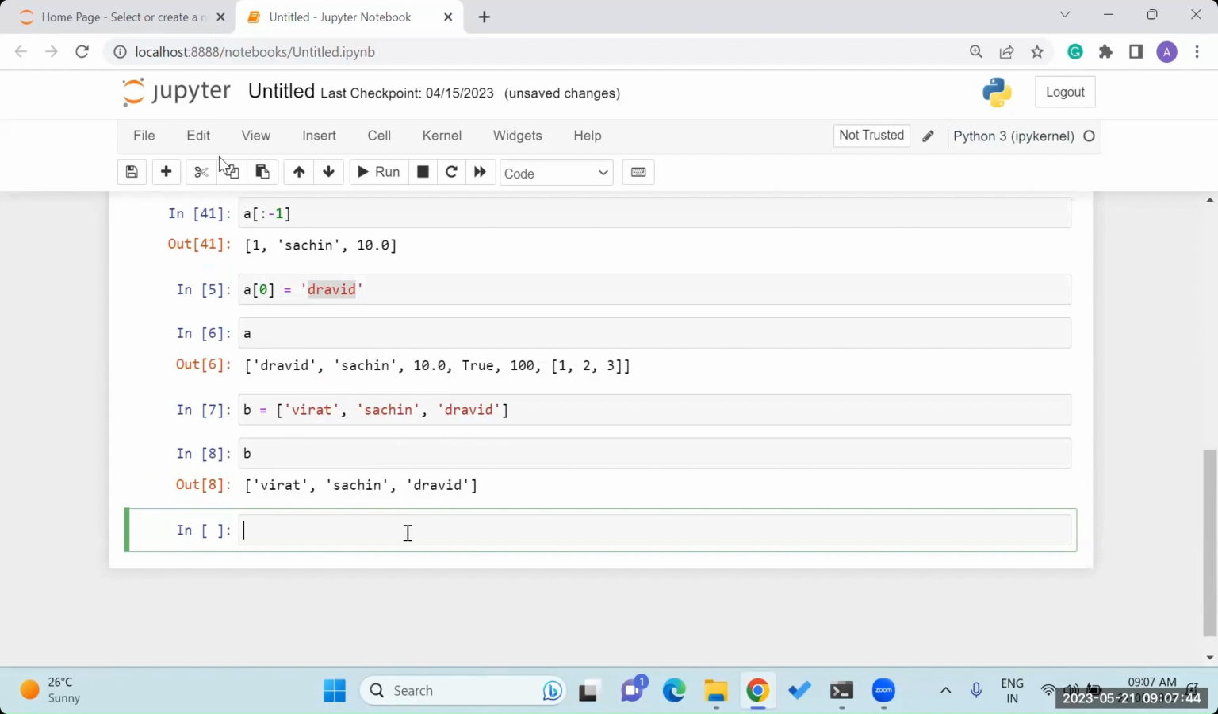Now what I wanted is, since I don't want Dravid inside my list, I want Ganguly inside my list. How to do that? One of the ways is to delete this Dravid and then append Ganguly to the list. That is one of the roundabout ways.